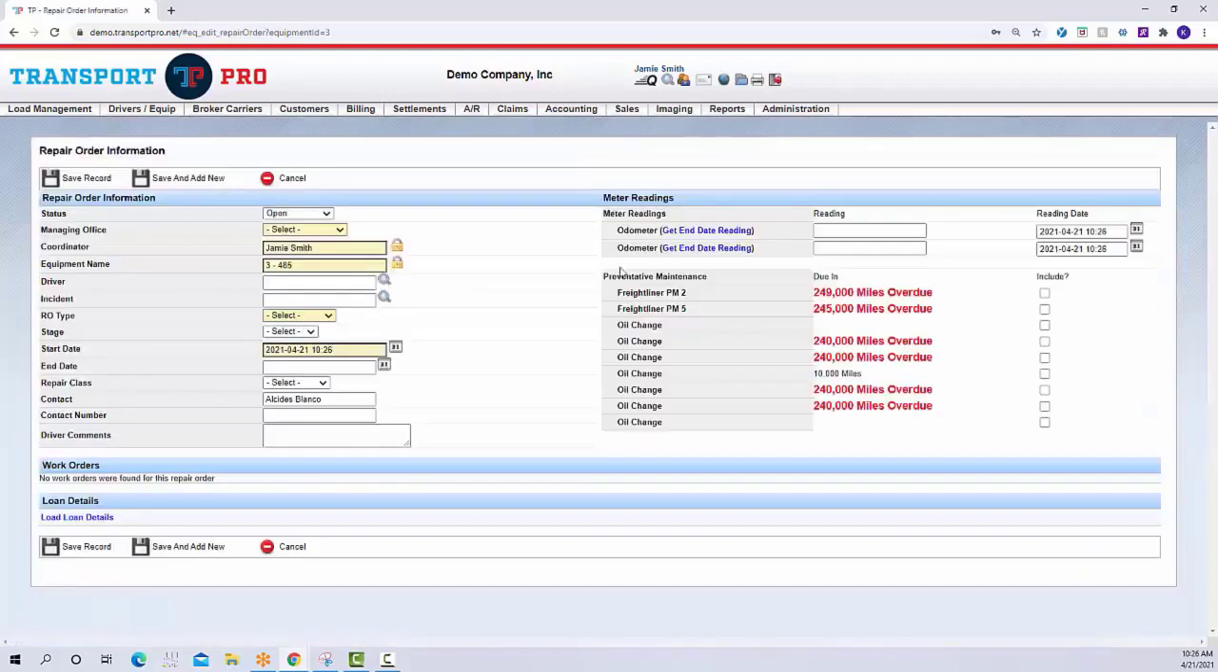Let's run through an explanation of fields on this screen. Yellow fields are required. Status: select the status of the repair order. Once the repair order has been completed, a user needs to come back into this screen and change the status to completed. This is one of the driving factors for resetting PM schedules. Plus, you'd want the information to be accurate here for your records.